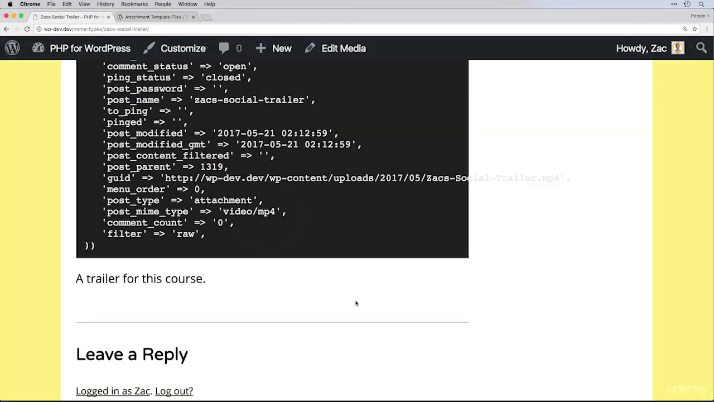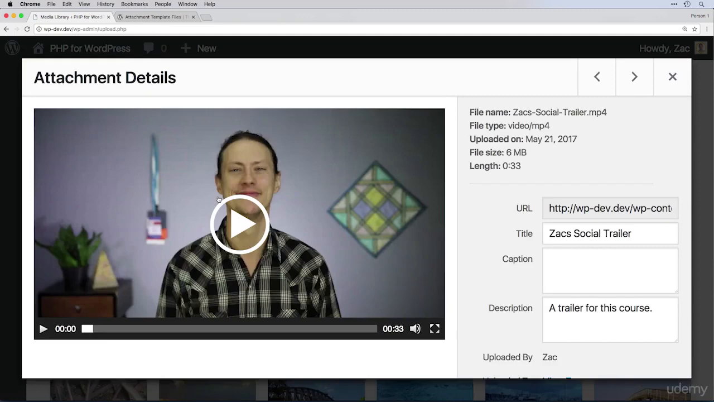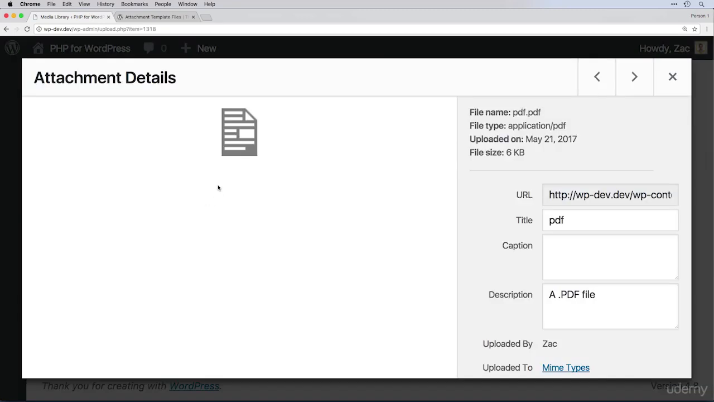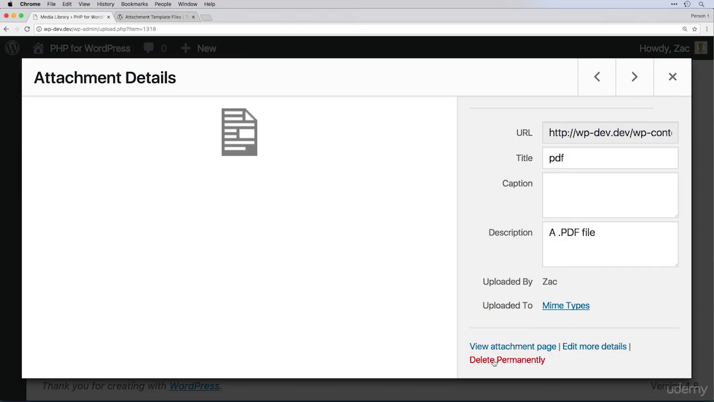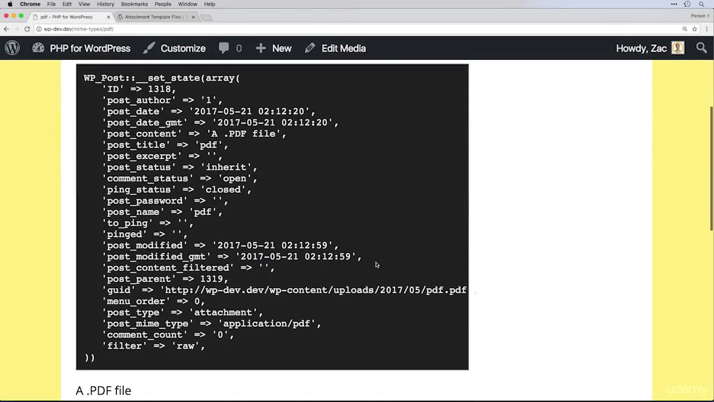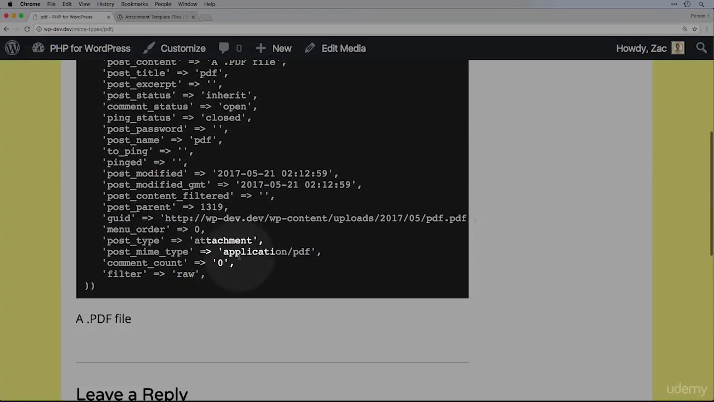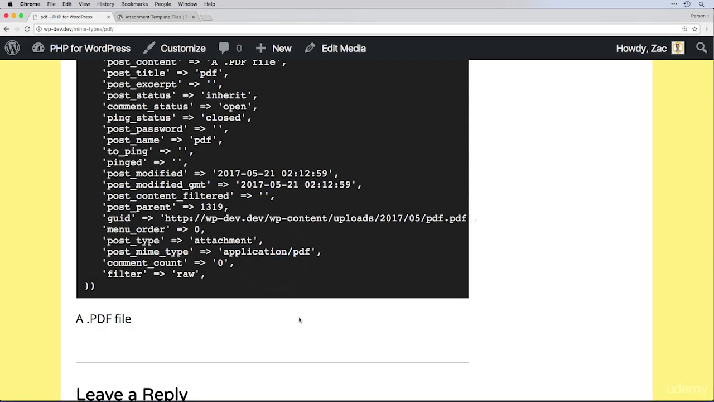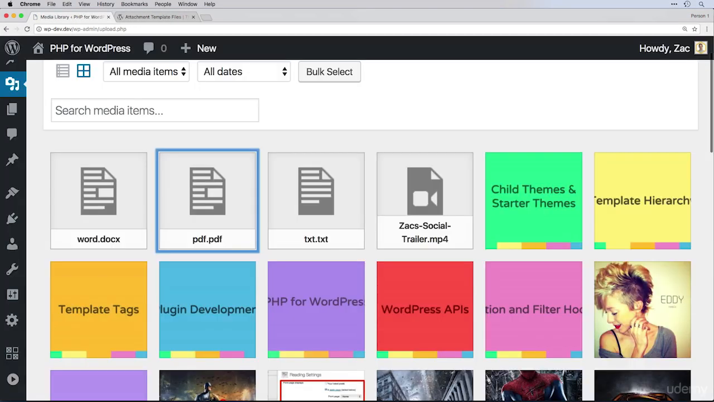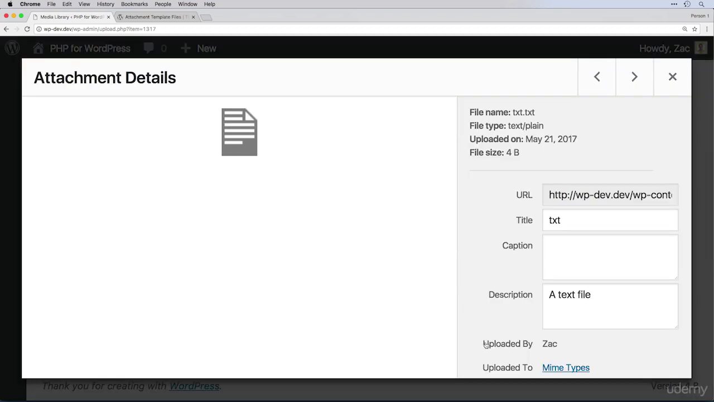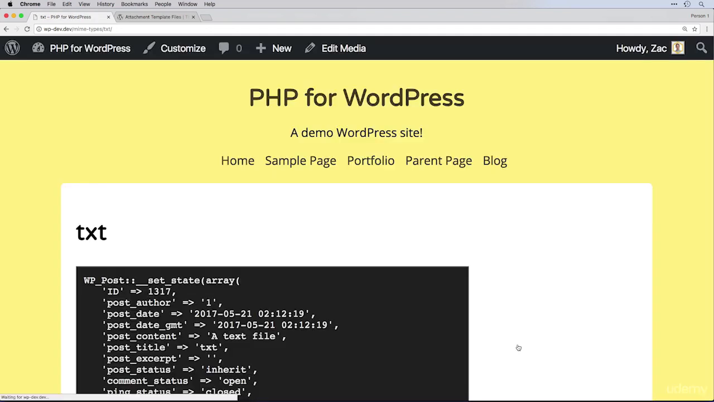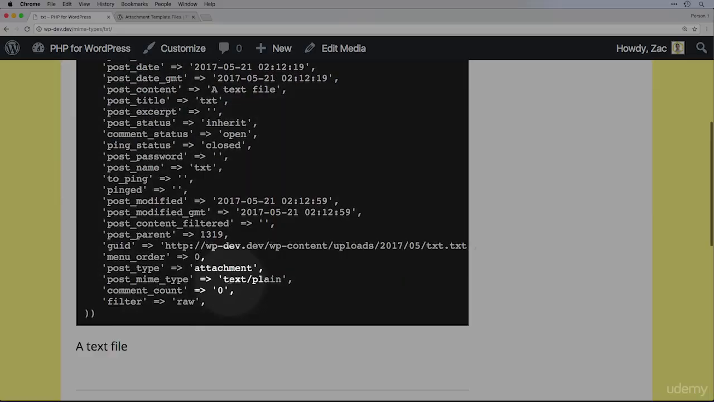Let's look at one more example. If I come back into the media gallery and I want to click on a PDF this time, and I'm going to view my attachment page, notice it's still post type attachment, but now the post MIME type is application/pdf. So we could have a pdf.php template. We could also have an application one. And just to show you the variety here, one more, let's check out a Word doc or just a text document.txt, and notice that that's a text type, plain.